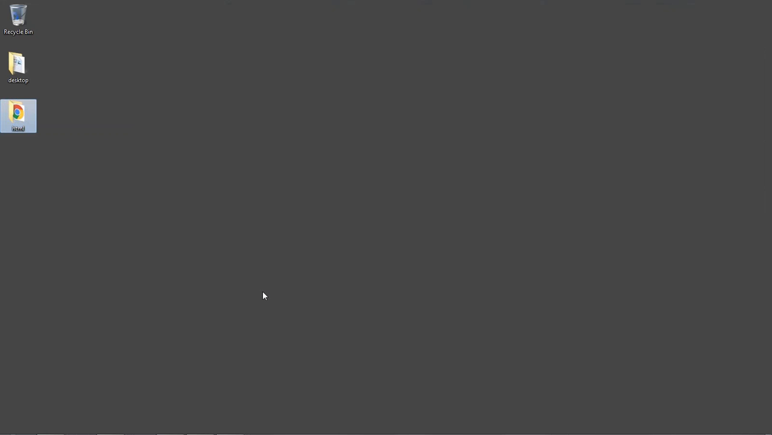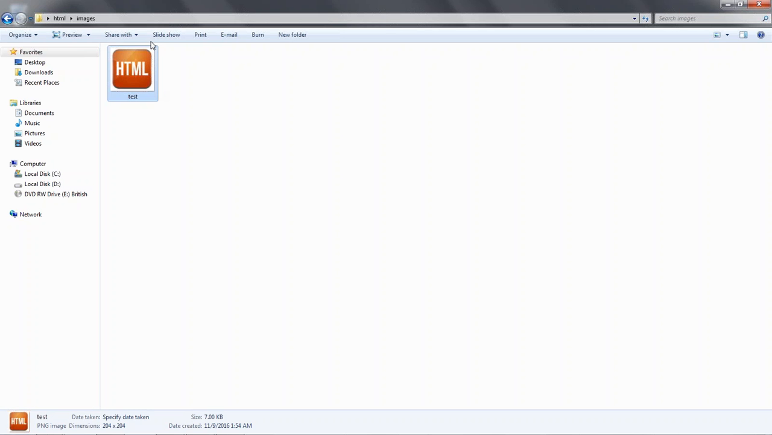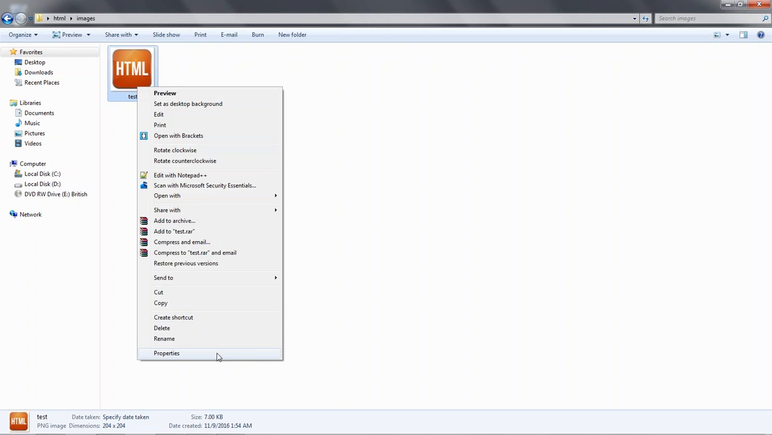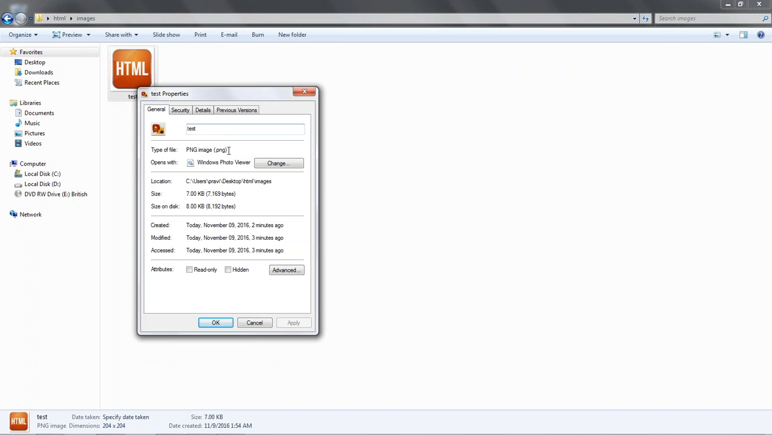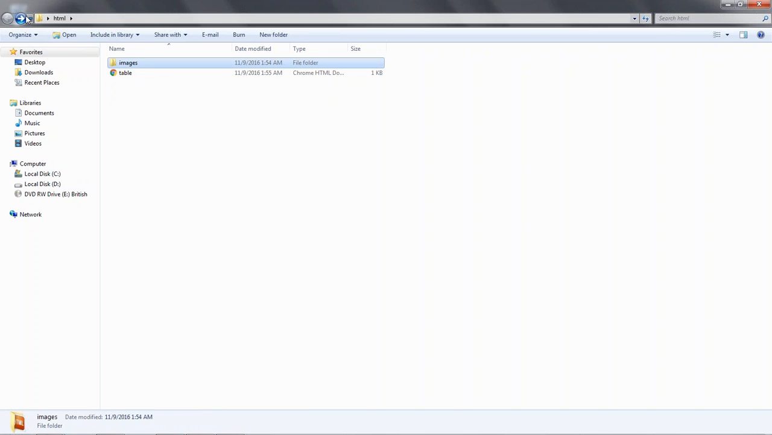You can see that on my desktop I have an HTML folder. In my HTML folder I have images. In images I have a picture. If you look at the properties, its name is test, and it's a PNG image with a .png extension. So I'm going to put this image as a background. This file name is test.png, and it is in the images folder. This images folder is in the HTML folder.